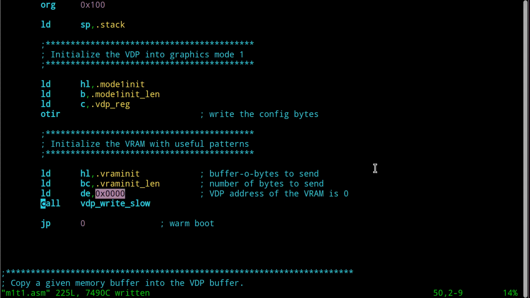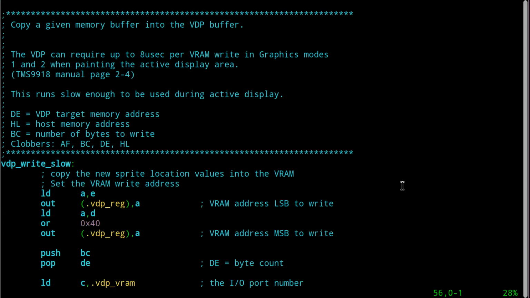And that's what goes in the DE register here. That's the VRAM address on the VDP board. This is the Z80's address in the main system memory. And this is how many bytes we're going to send over in that subroutine right there. Okay? Let's look at this for a minute.